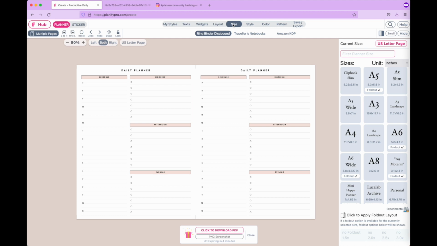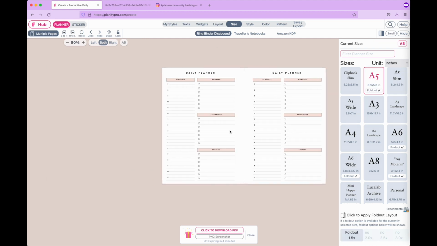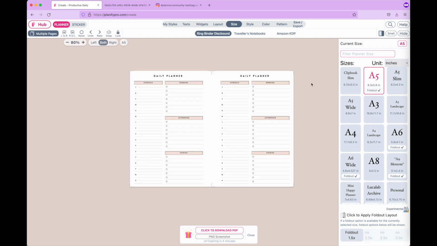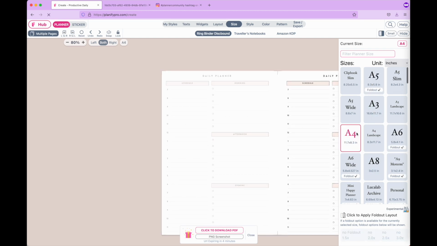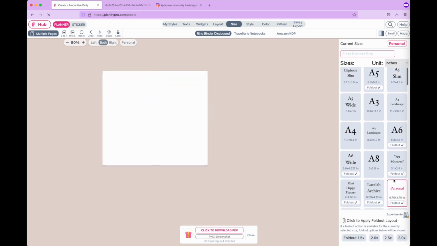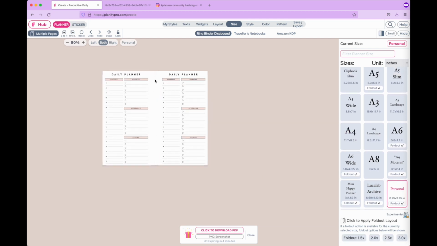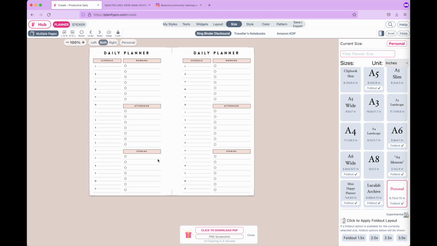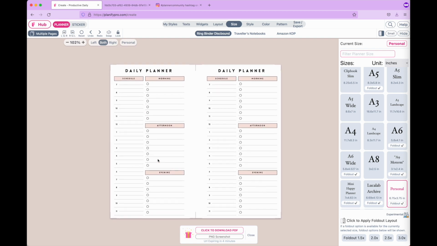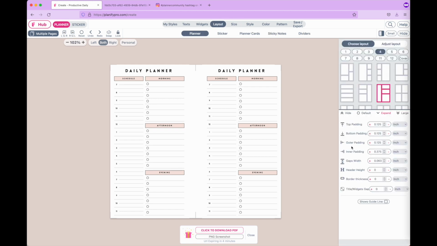So again, quick recap. The reason why there is a gap in the middle is for the hole punches. Doesn't matter which size you select, it will always calculate you a margin in the middle so there is enough space for your hole punches. But if you don't want to have hole punches, if you want to have equal spaces, go to layout and then adjust the outer and inner padding to have the same numbers. And that is how you can create planner inserts with no gap in the middle, with the same margins on the left and the right side.